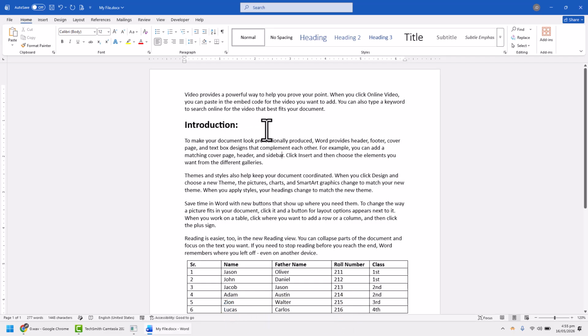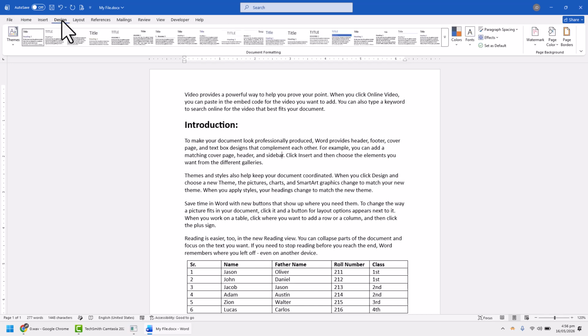First, open your document in Microsoft Word. Once Word is open, look at the top menu bar where you see different tabs like Home, Insert, Layout, and Design. Click on the Design tab. This tab contains all the settings related to how your document looks.